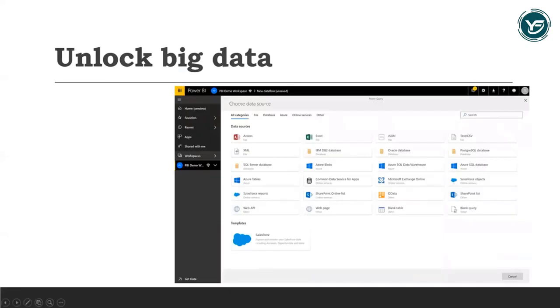Next one is unlock big data with self-service data preparation. You can find the data you need by using pre-built connectors for common services like Dynamics 365, Azure Synapse Analytics, Salesforce, Excel, and SharePoint. Another one is that you can empower business analysts to ingest, transform, and enrich big data through the already familiar Power Query experience without developing specialized skills or relying on others.